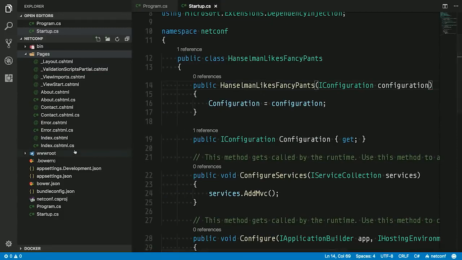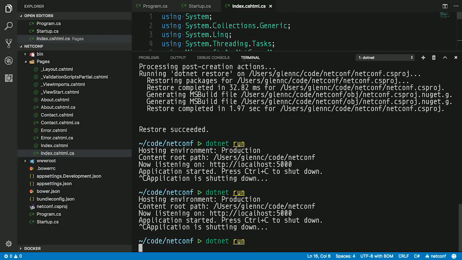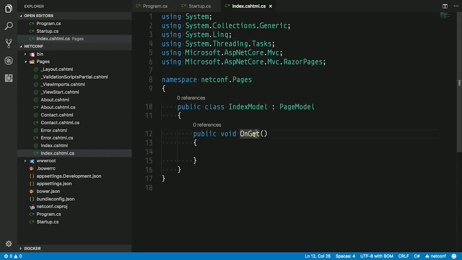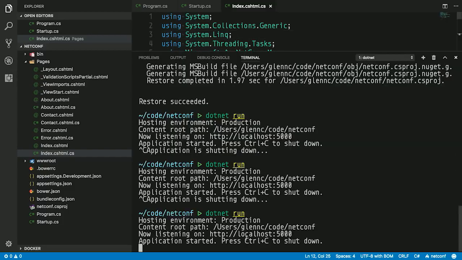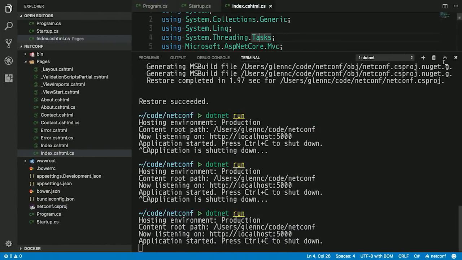But for now, let's just jump over to, say, index.cs over here. This is the code that gets executed when I go to my home page. So when I run my app and I go to localhost:5000, that is my index page, and this code right here gets run. This OnGet here will get run, okay?